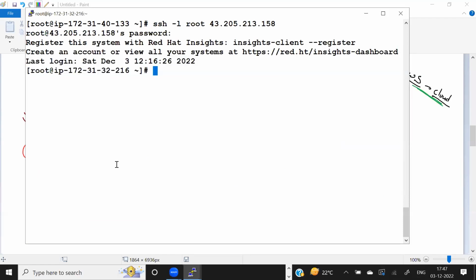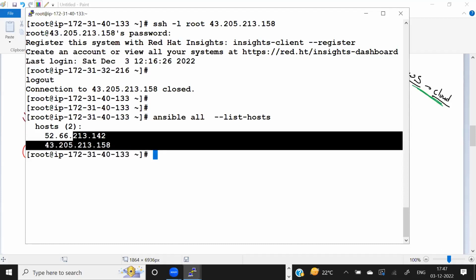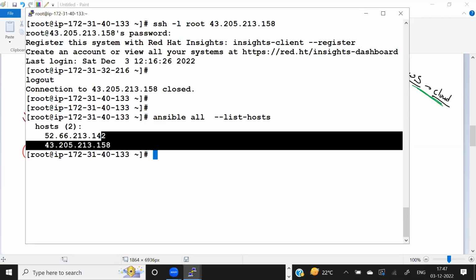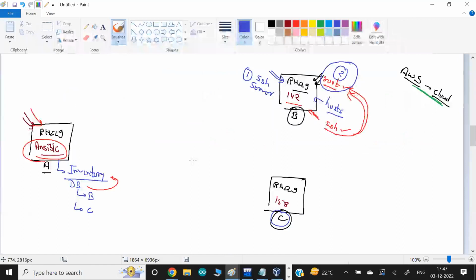Okay, so technically, if you talk about Ansible, we have the inventory and we tested all the inventory. My system can log in, so Ansible can also log in. That's what we tested. Now, based on this information, what can we do? The minimum requirement has been done.